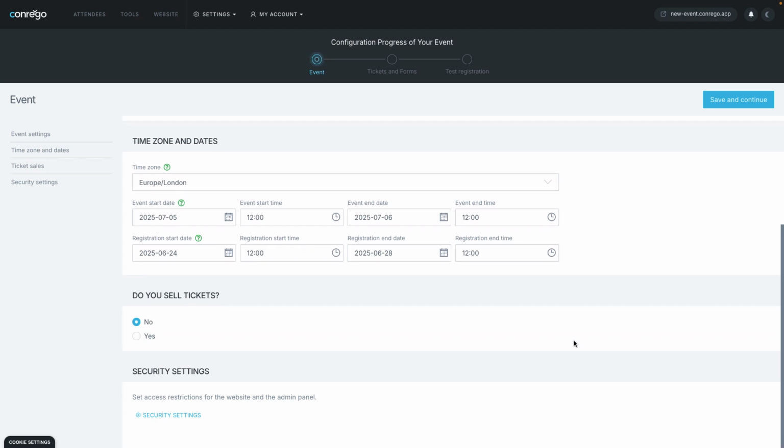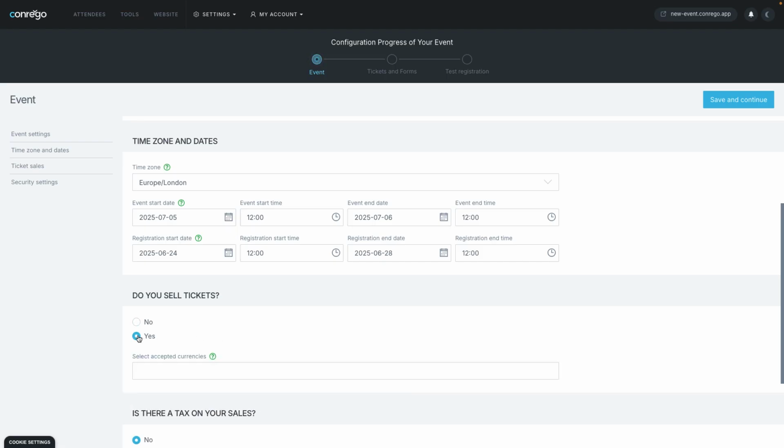Here, you'll make a key decision that affects how CONREGO functions, whether to activate ticket sales. If your event is free, select No. If you plan to sell tickets, select Yes. This enables additional features such as setting up pricing options, issuing invoices, integrating with payment gateways, and using discount codes. In this guide, we'll cover the configuration of a paid event. If your event is free, simply skip the sales-related sections.